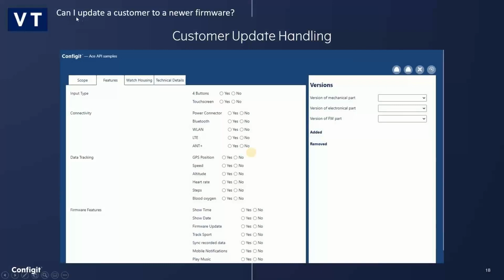The first point of view will be, can I update a customer to a new firmware? So imagine we are a service technician on site at the customer side. We've maybe done some maintenance on the product or something like that. And we see, oh, this customer is running a quite old firmware version, and we would like to update this customer.